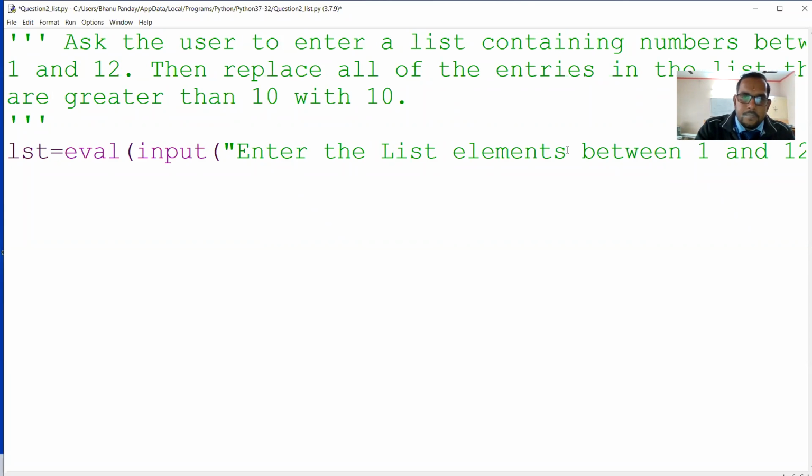Then the question says that then replace all the entries in the list that are greater than 10 with 10. Means if any element we get more than 10, then it is replaced with 10.